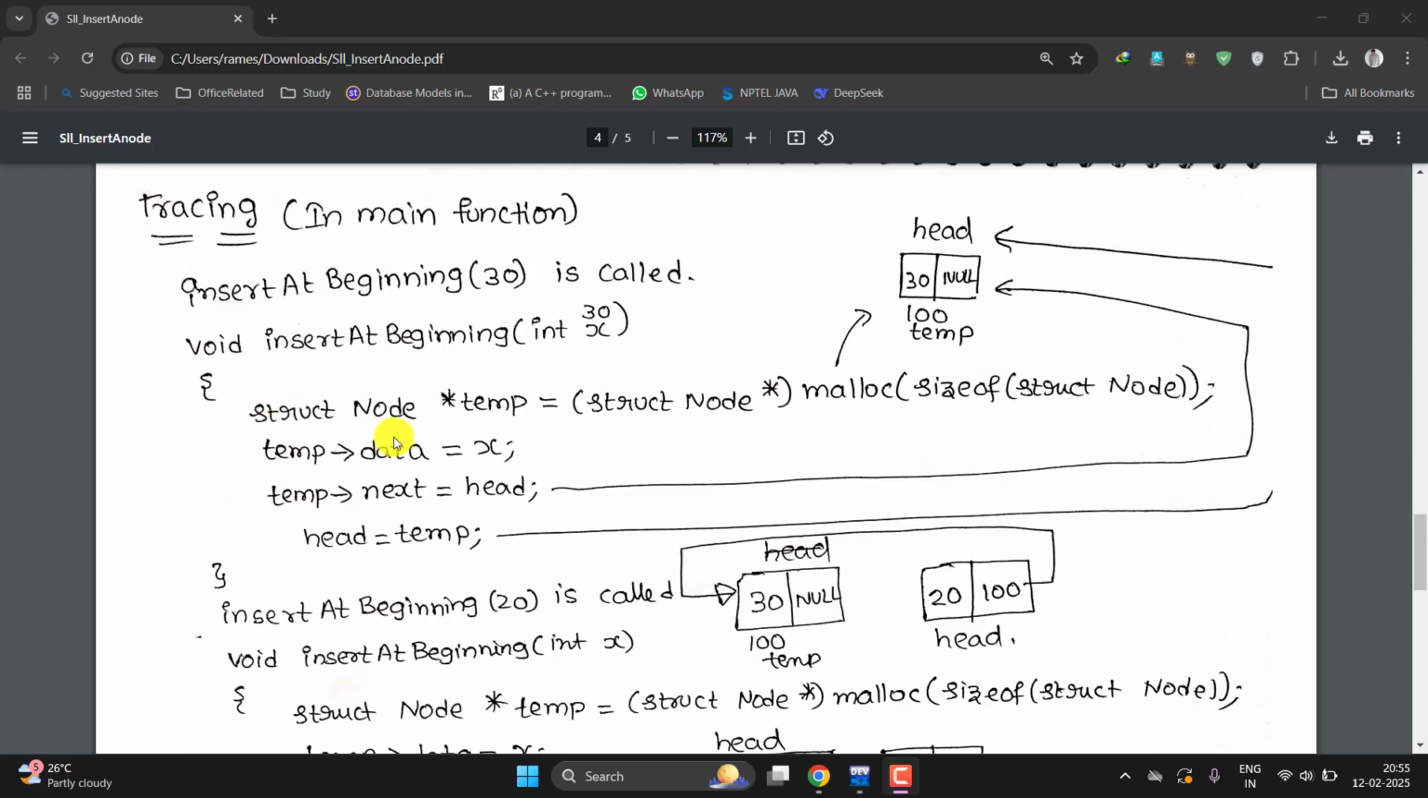Now in temporary data, the x value should be placed. What is the x value? It is 30. That 30 will be placed in temp data. This is temp and this is the data part. So that data part is now 30. So 30 is assigned to the data part. That's what I am trying to say here.